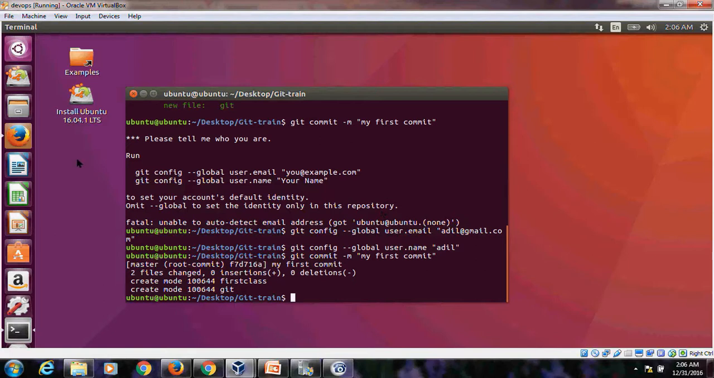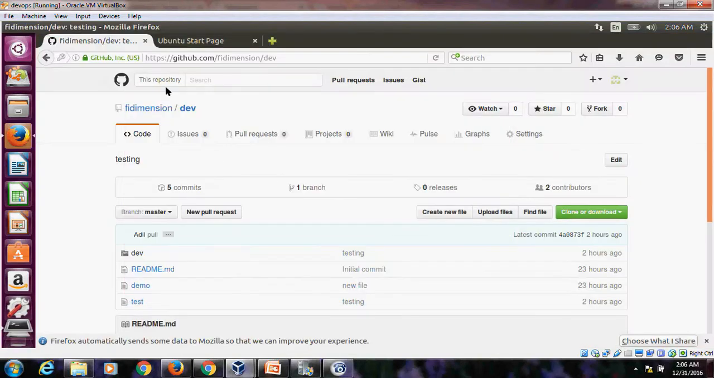Now I need to connect to a particular server. So I will open over here, I have created a Git account on GitHub. I want you guys to create an account on GitHub as well. This is my name.